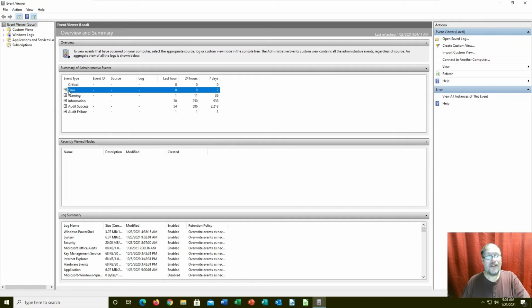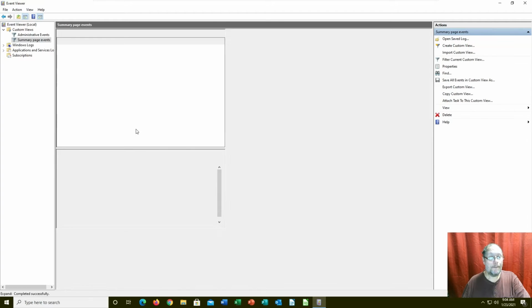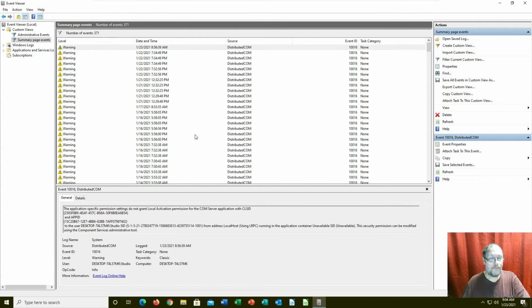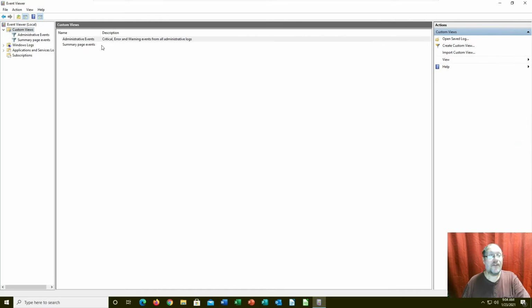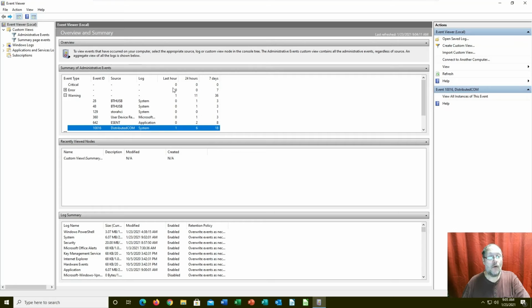See, I had an error 7 days ago. Got a warning in the last hour. Let's see what that says. Didn't grab local activity. Yeah, that's fine. You'll see a lot of errors that are completely irrelevant. Don't be surprised. But yeah, we'd have to go through the event logs here and see if we can figure out why and what and how.